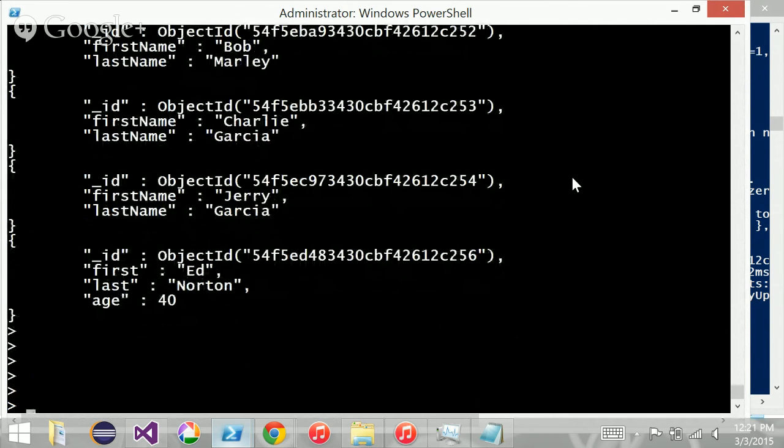I also can update. I can do db.authors.update. If I update, I need to tell which one I want to update. If I don't tell it the predicate, it's going to update all of them, right? Just like in SQL. Although you can turn that off. You can say whether you want all of them or just one, or the first one to be updated.